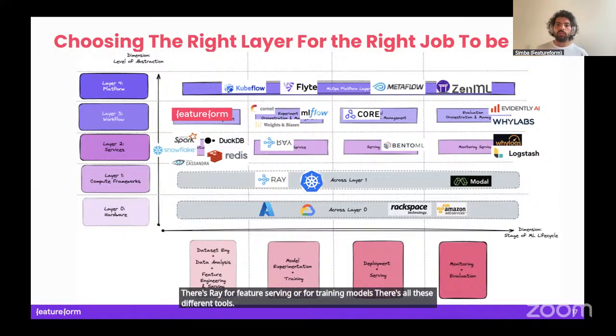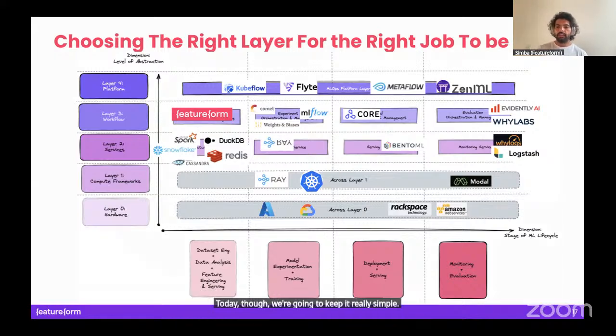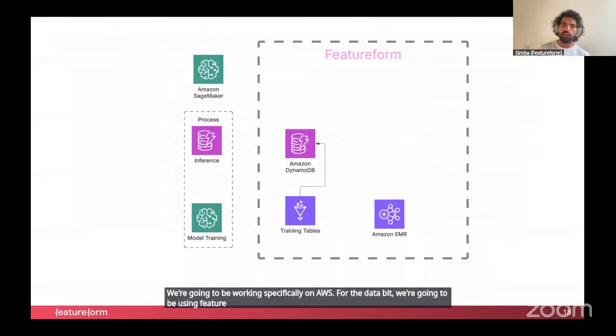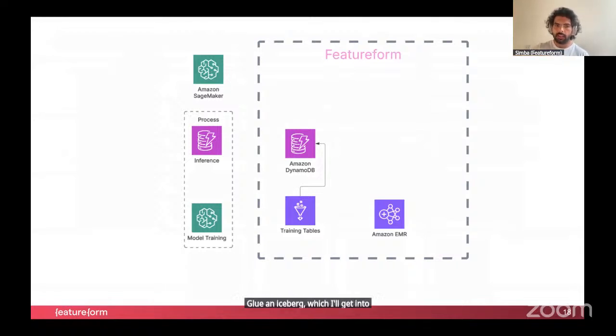Today, though, we're going to keep it really simple. Today, we're going to be working specifically on AWS. For the data bit, we're going to be using Featureform on top of EMR with Glue and Iceberg, which I'll get into, as well as DynamoDB.